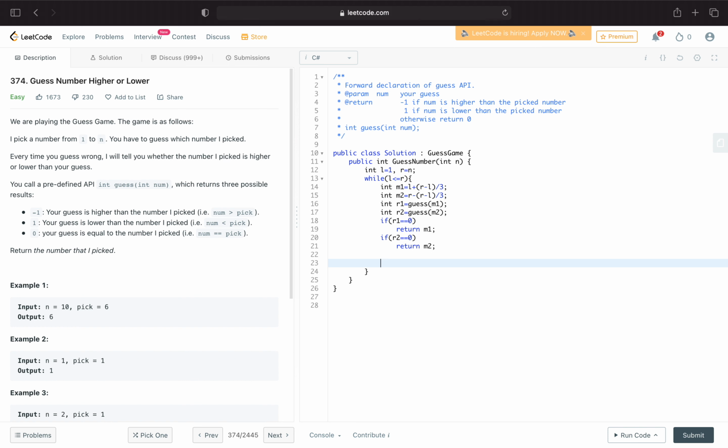Okay, this is the success case. If it is not a success, if r1 less than 0, that means the number is smaller than that. So we need to take only the very left side part, right? So at that time we need to change our right pointer to mid1 minus 1, right? Else if r2 greater than 0.